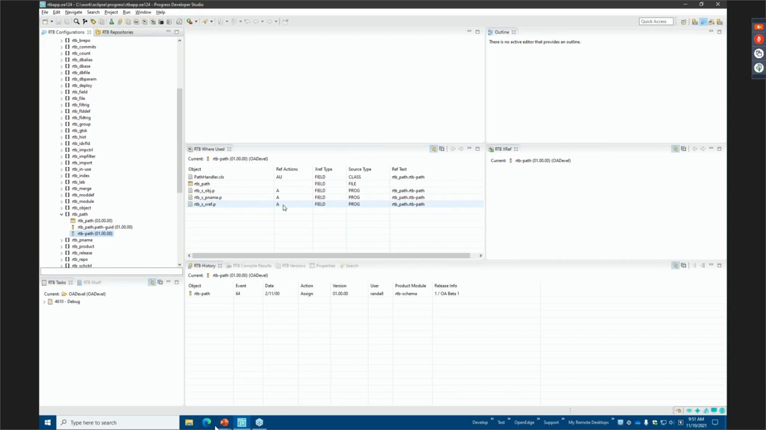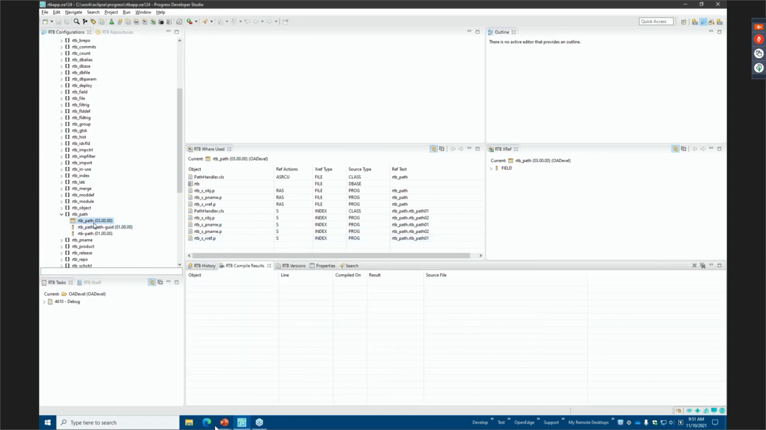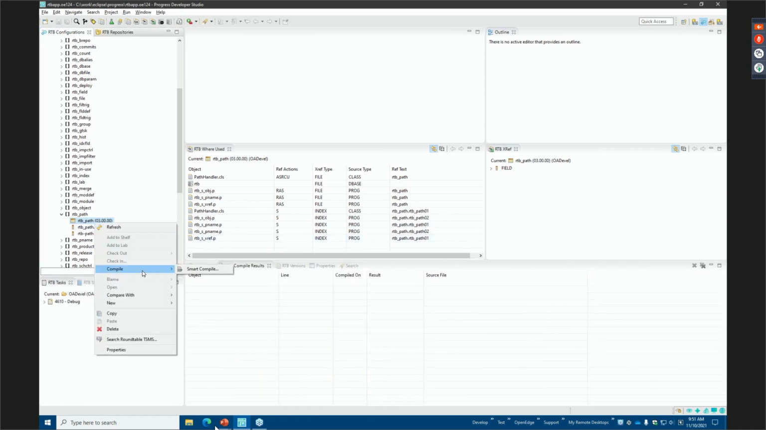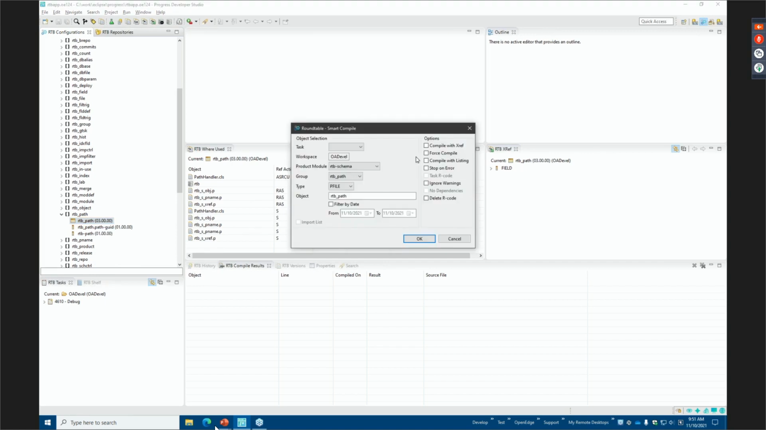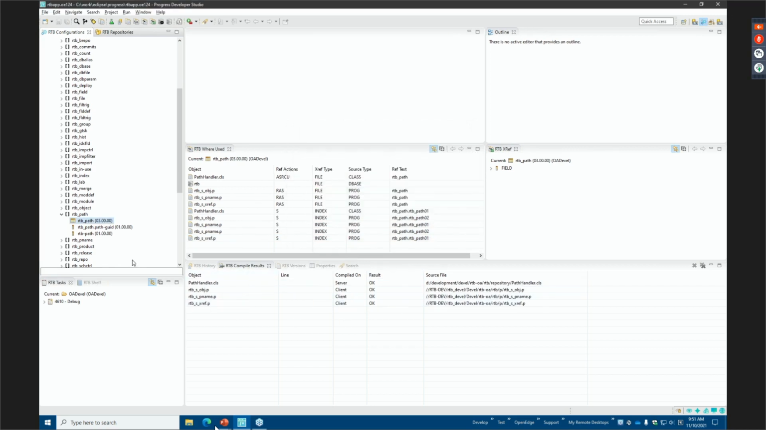So if I'm putting a spec together, if I'm putting a test plan together, having this information at my fingertips helps tremendously. Or if I simply want to quickly compile all the programs that reference this, I can just use my smart compile feature, and I can just tell Roundtable, hey, compile everything that references this file, and there we go. Cool deal.